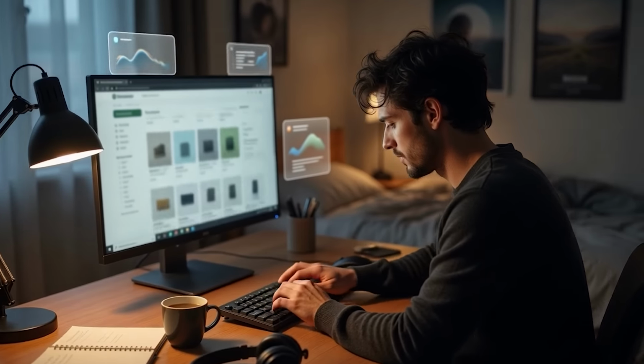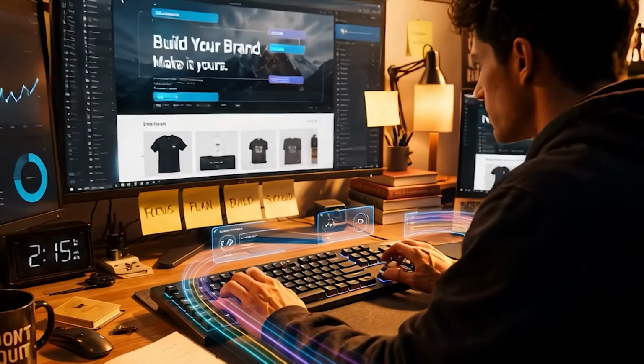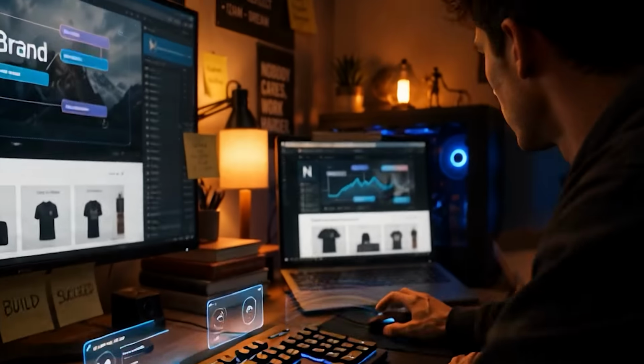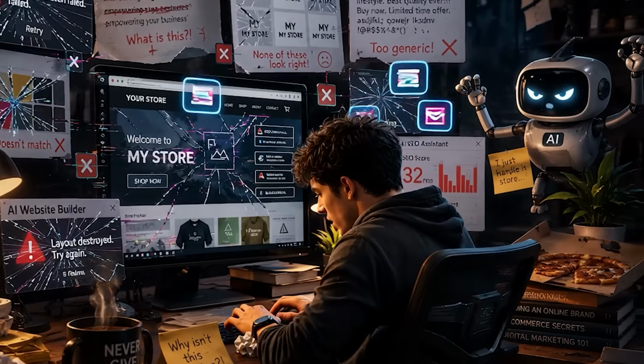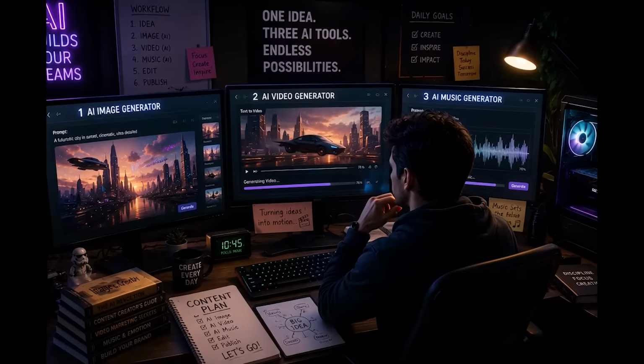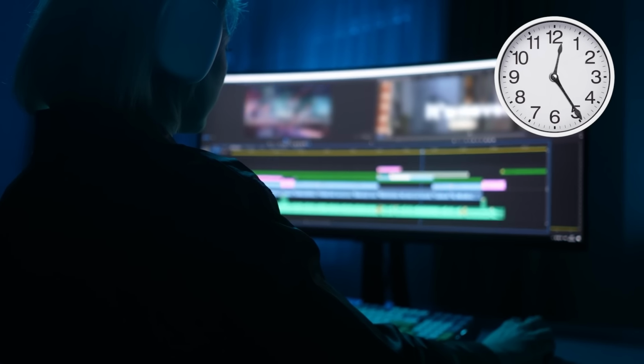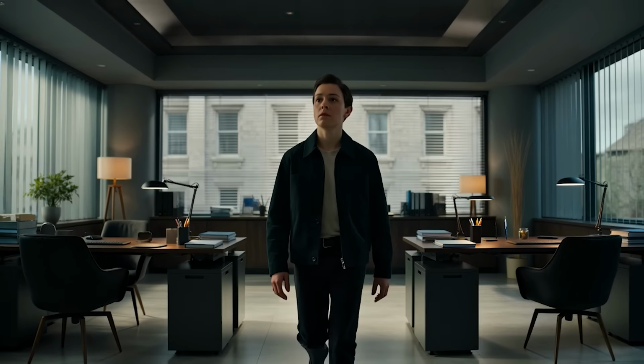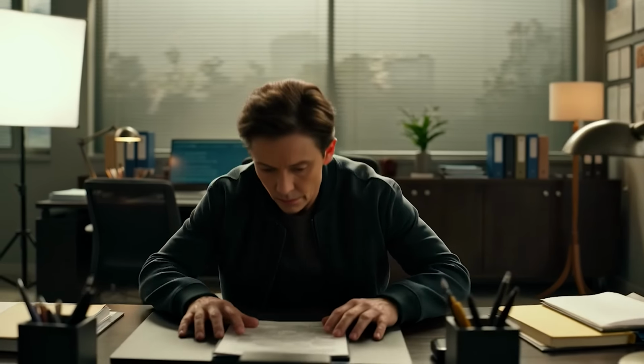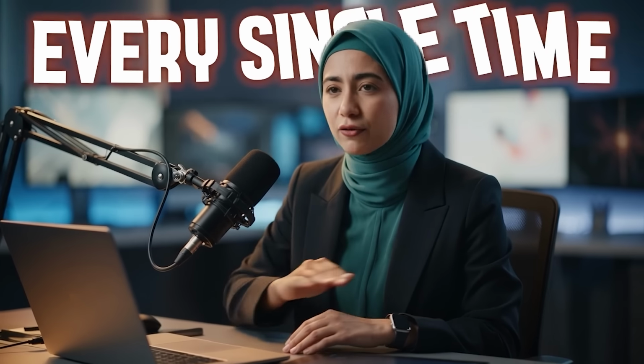If you're building anything online, a brand, a store, or your own name, you know this nightmare. Everyone says, just use AI, but the moment you try it, it falls apart. You make an image in one tool, video in another, music in a third, then burn hours stitching it together, and the face changes in every shot, nothing matches. The real problem was never your ideas, it's the workflow. Slow, repetitive, built from scratch every single time.